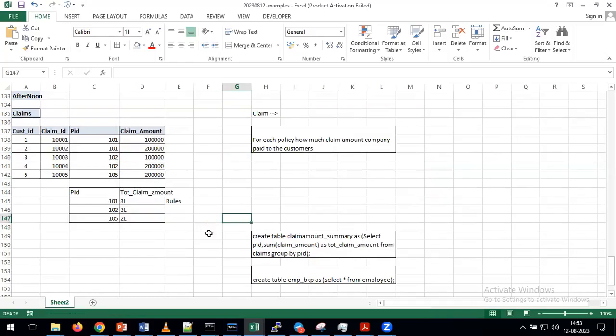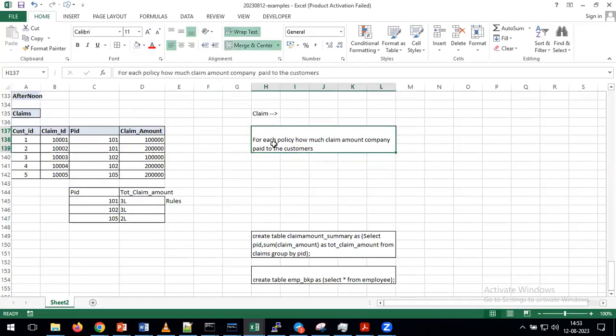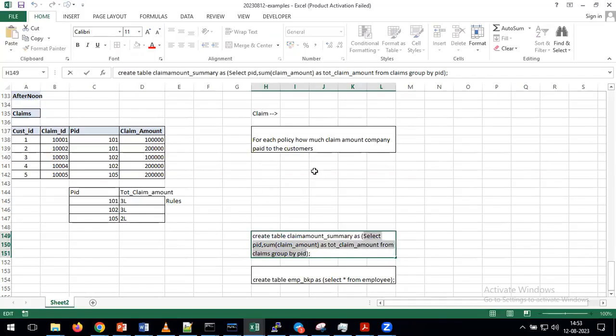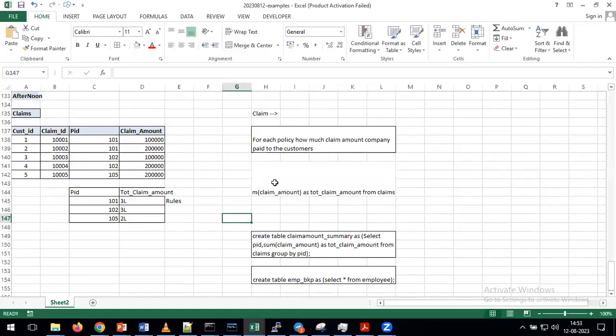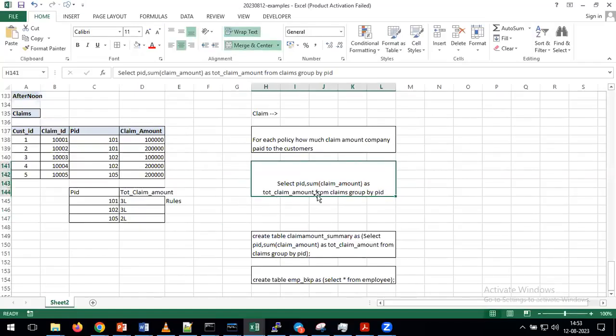Okay. Now see, if you remember in the morning session, we discussed this example. The requirement is: for each policy, I want to understand how much claim amount the company paid to the customers, and for achieving this requirement, we prepared the query like this. In the morning, select PID comma sum of claim amount as total claim amount from the claims table, then group by PID.